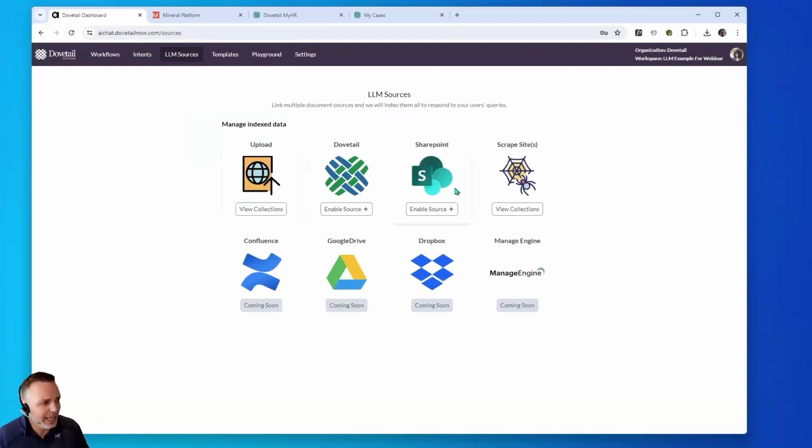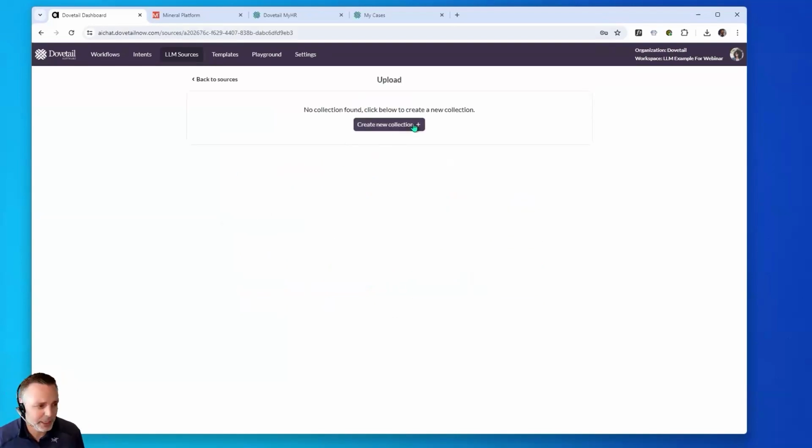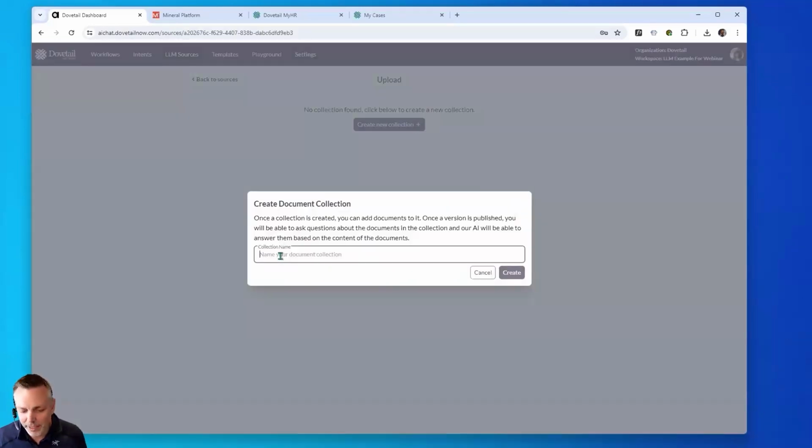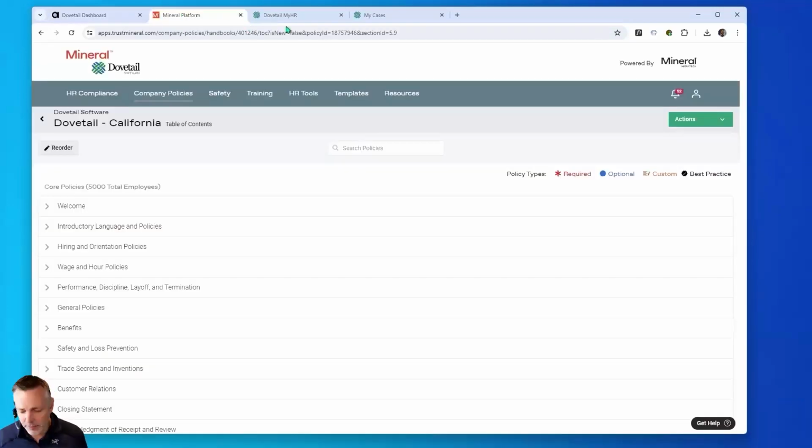I've gone into the LLM source, so large language model source. These are the ones available today. Across the top there, you have the upload, then you have the Dovetail knowledge base, then you can connect to SharePoint, then you can scrape sites as well, public facing sites. And then we've got some more coming shortly. So I'm going to show you how you can simply drag and drop an employee handbook PDF file, could be a HTML file, could be a spreadsheet, could be any format like that, into the Copilot. It's going to index it, and you're then going to be able to ask it questions about that. So I'm going to create something called a collection.